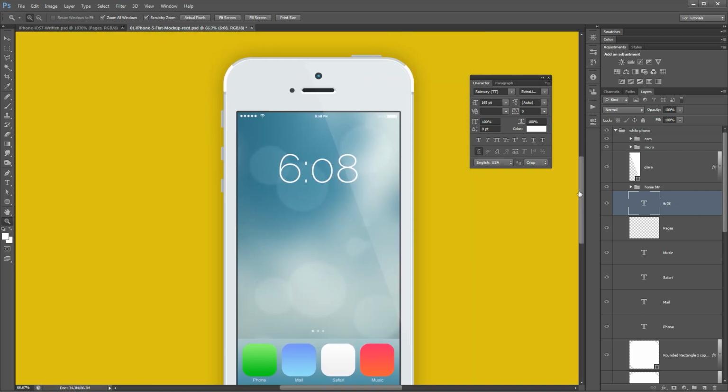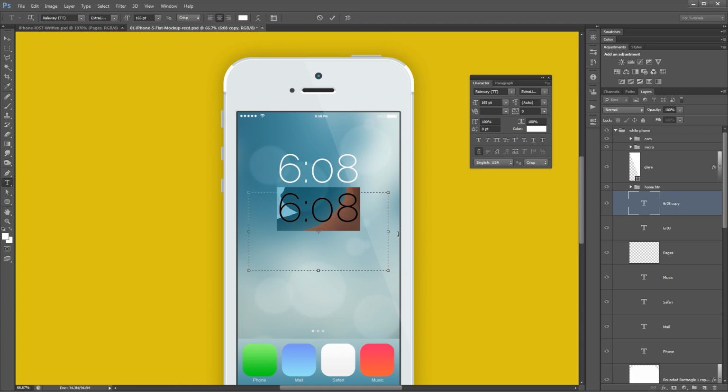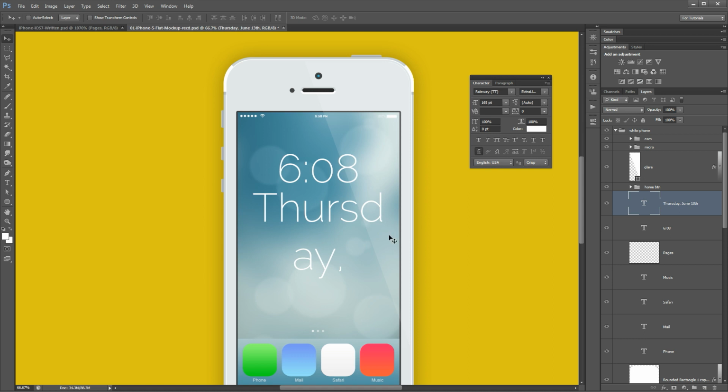I'm not thinking here. I want to duplicate this layer. Command or Control J. And I'm going to drag it straight down using my Move tool. Holding my Shift key, just drag it straight down. And now I'm going to double click on this and I'm going to punch in the date. So Thursday, comma, June 13th. And then hold down my Command or Control key and hit the Enter key, to sort of commit those changes.